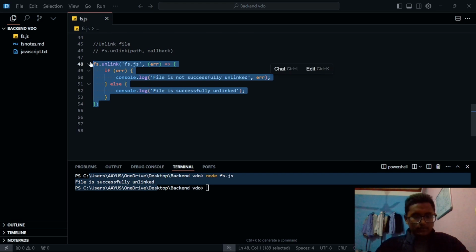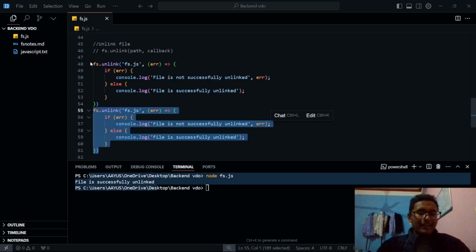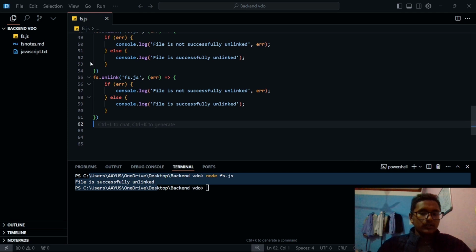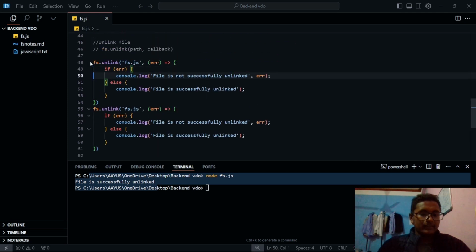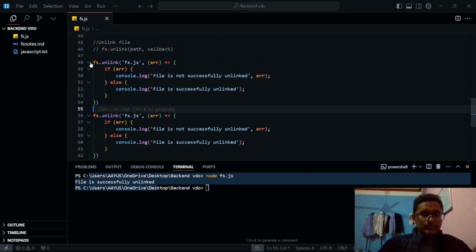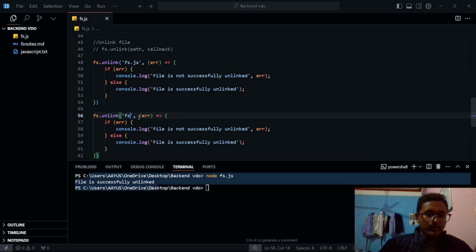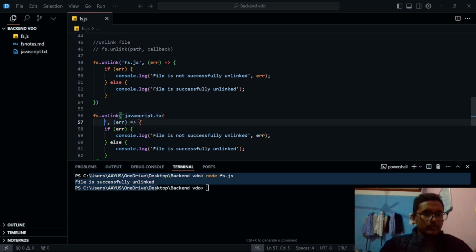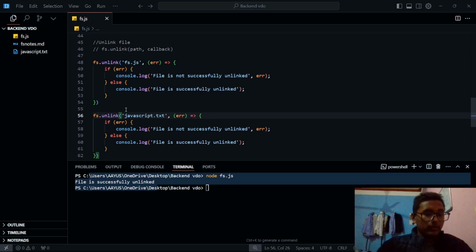basically we are just changing the file name. We're not going to be doing any different stuff. We just write the file and path. We only change the path name. If we write this, the JavaScript txt, if we do this, but now fs.js has become.